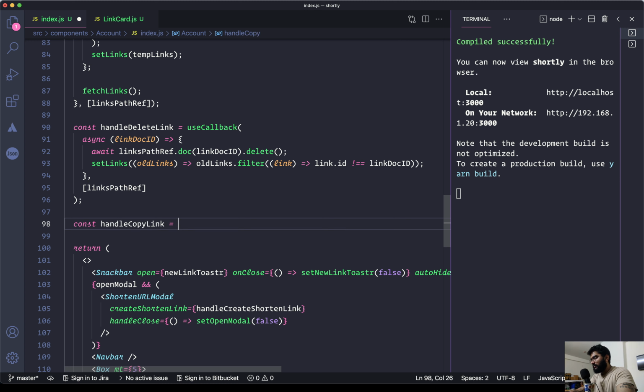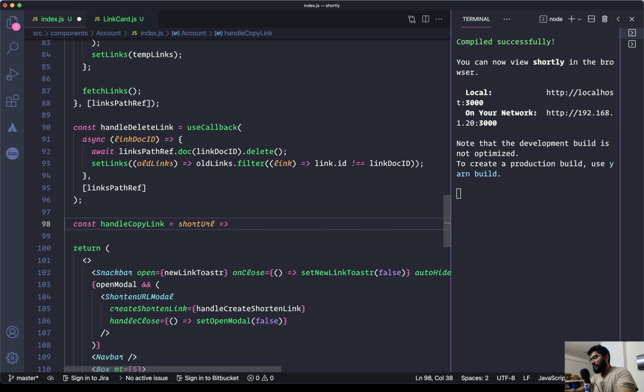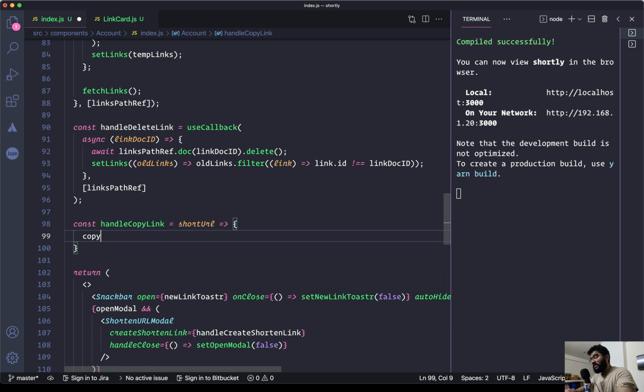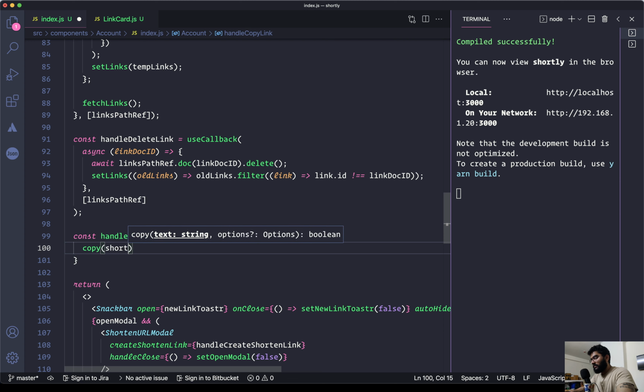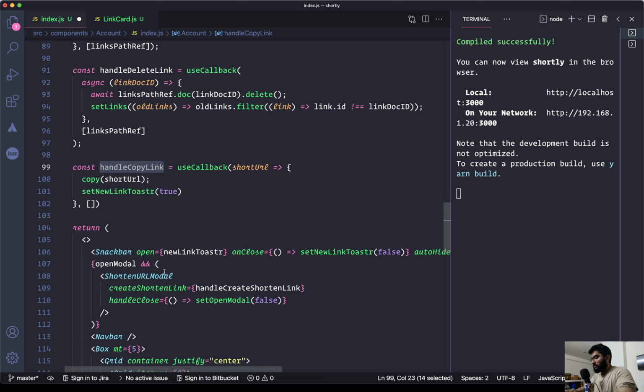copy link, and it's going to receive, via the argument, the short URL, and we need to call the copy function over here with the short URL, and at the same time we need to update the state, the set new link toaster state, with the value of true. So now we need to forward this thing, but before that we will be wrapping it inside of use callback in such a way with an empty array as the second argument.